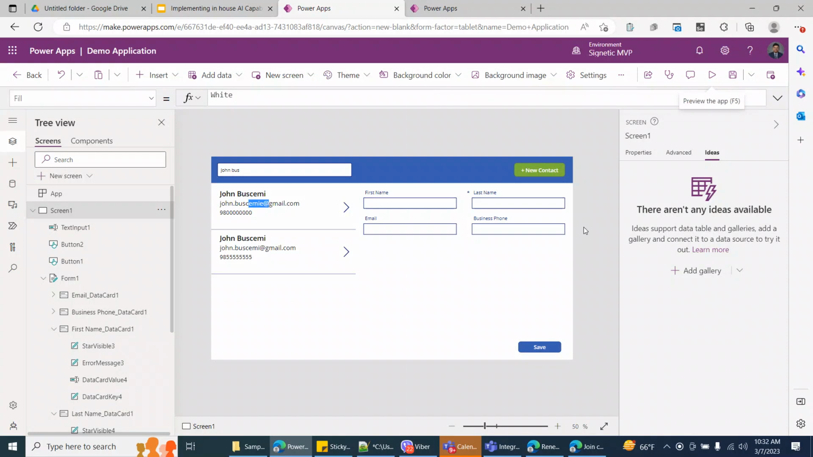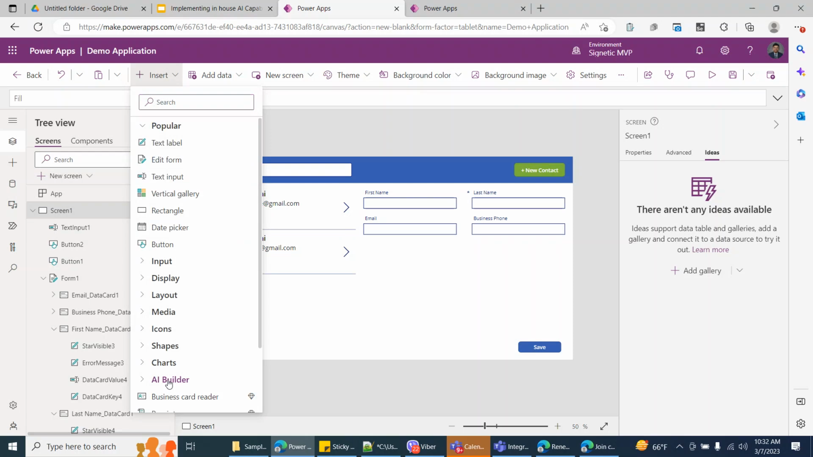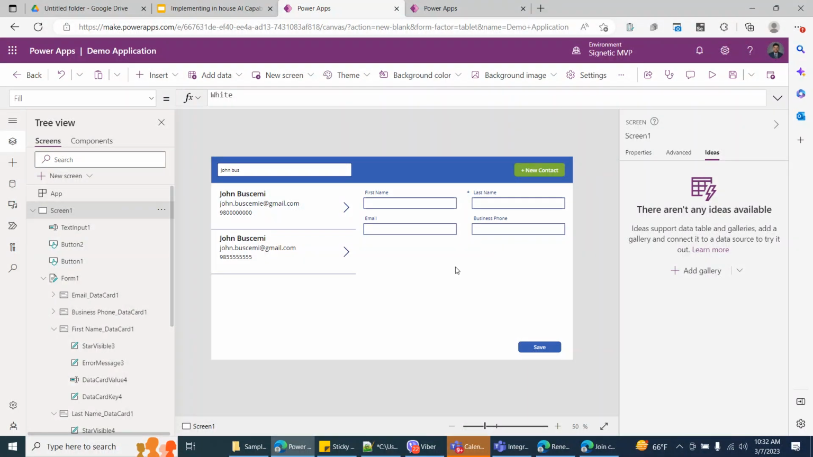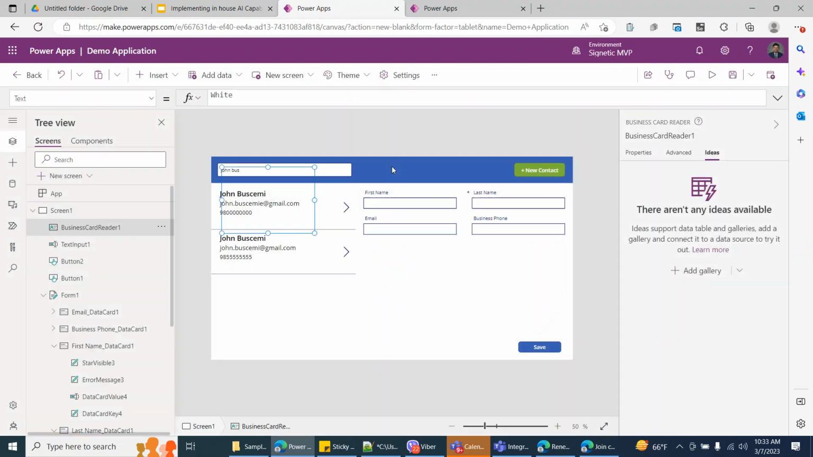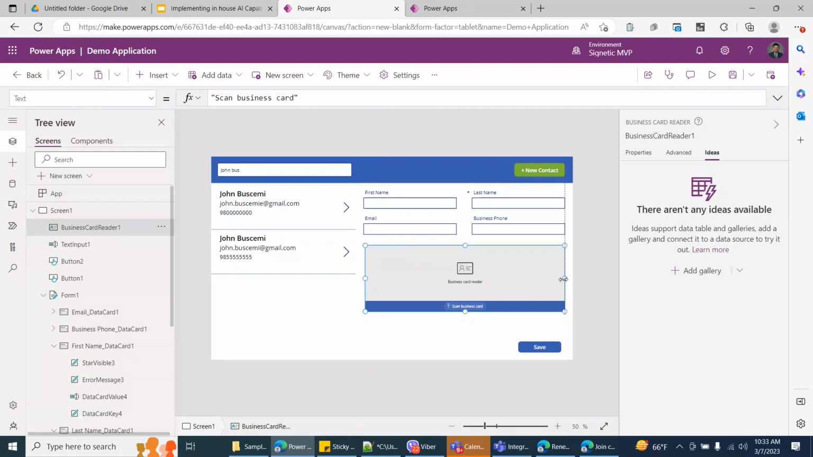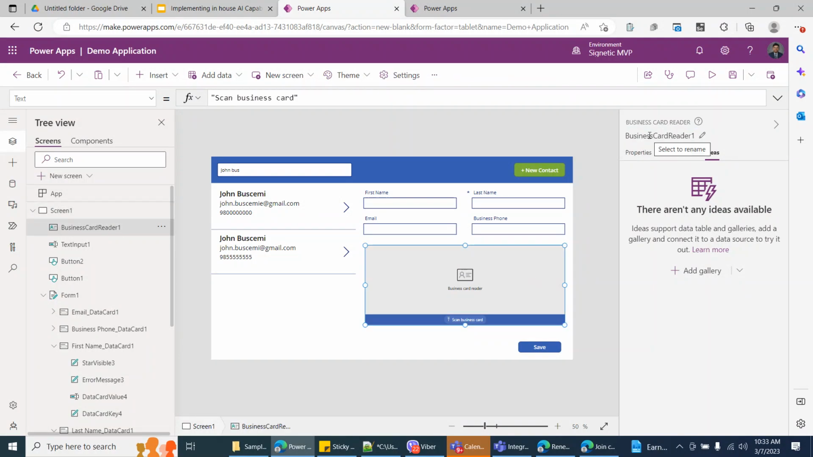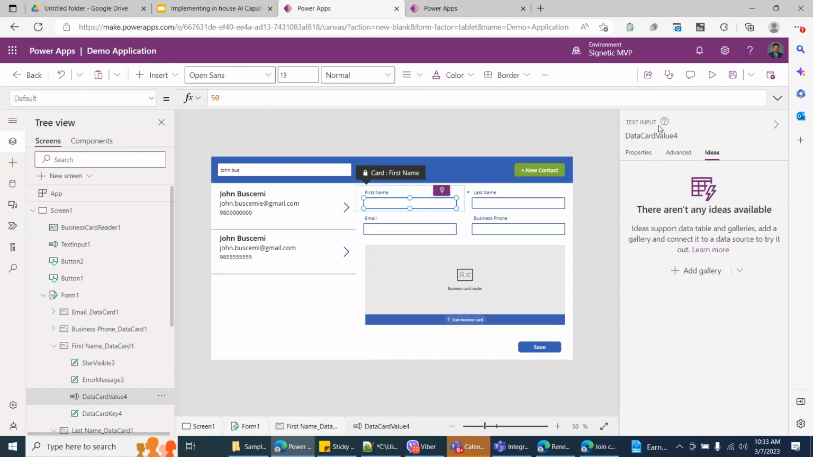Another one is, here in this case, I'm manually entering information, but I don't want to do that. What I can do, I can go to insert, I can go to my AI builder, I can use a business card reader, and then use this business card reader to read the information from a business card, and then have this information auto populated to these fields. So the name of this business card reader is, I'll copy the name. So the name is business card reader, and I go to my full name.